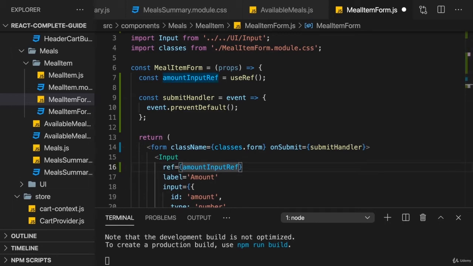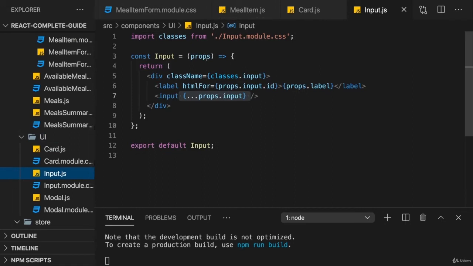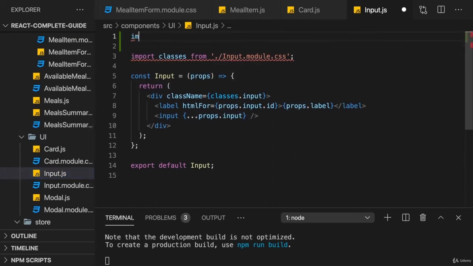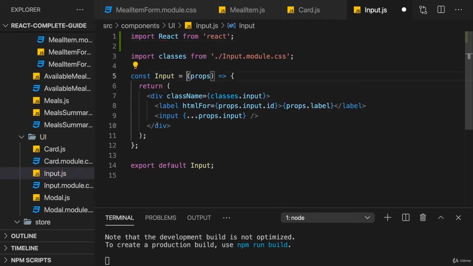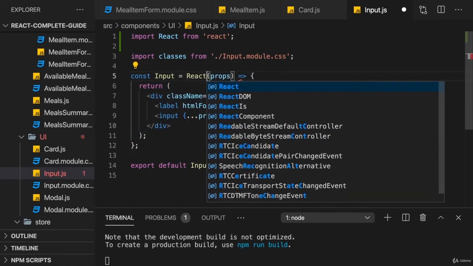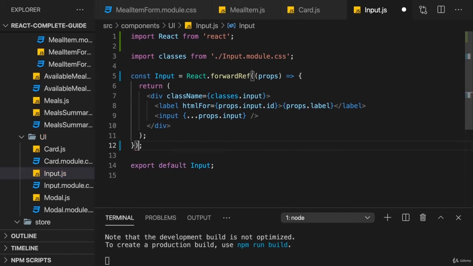Instead, I also taught you how you can make refs work on custom components. I showed you how this works earlier in the course. All we have to do is go to the component where we want to receive refs. In this case, that's the input component in the UI folder. And then make sure you import React in there from React and wrap your component function with React.forwardRef. So that component function is now an argument to forwardRef.